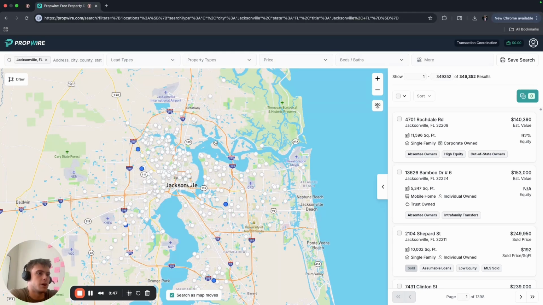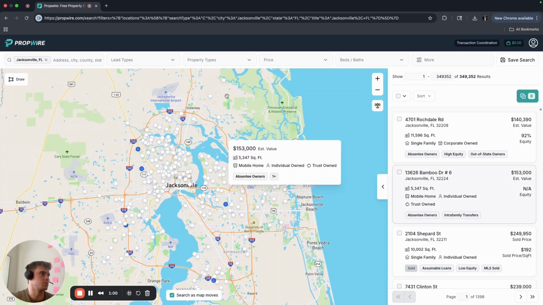So I'm going to show you how to pull lists on market and off market for Subto, seller finance, cash, everything. So I'm just going to use Jacksonville again because this is what we used yesterday.